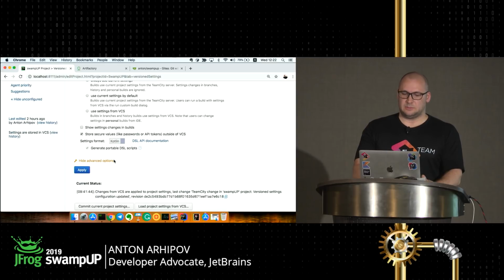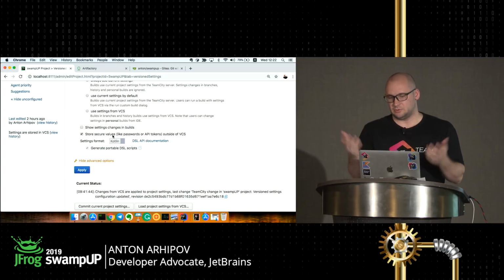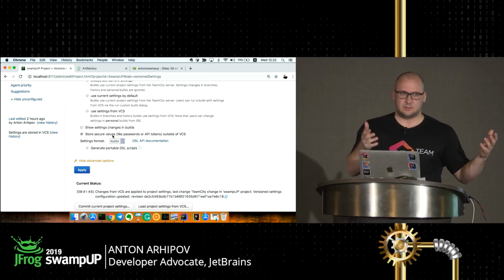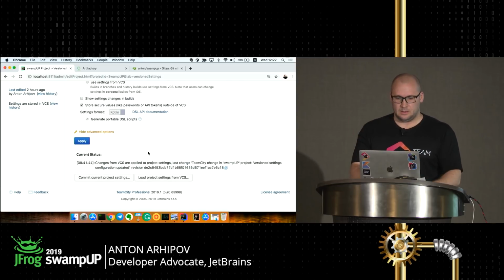Then I can select the format. Currently it's Kotlin. It could be XML as well, but XML is not really human editable in TeamCity. There are a lot of technical attributes to fill in which you don't know how to fill. And with Kotlin, they are just removed. It's generated. And then at the bottom, we can see the status, what happened.